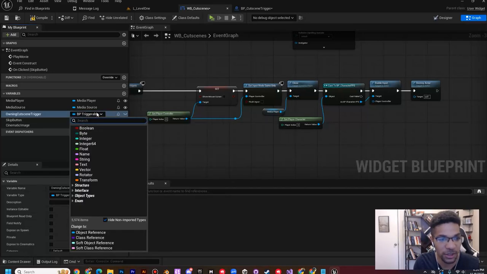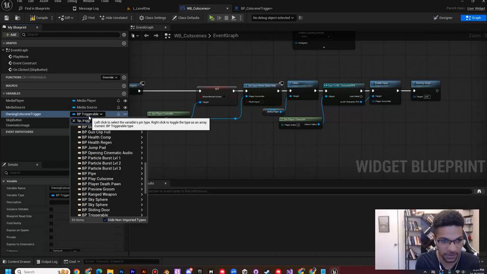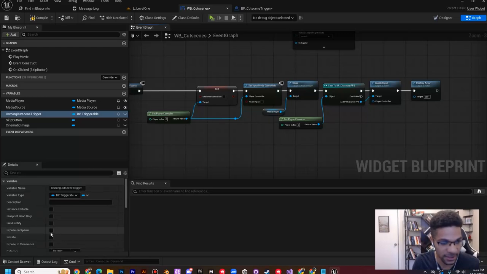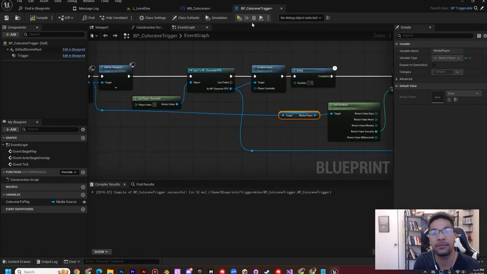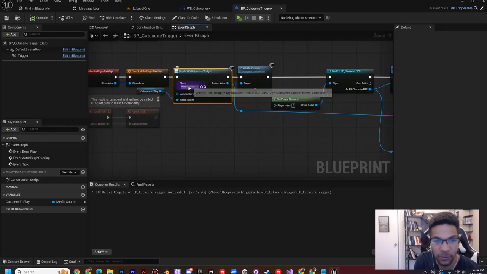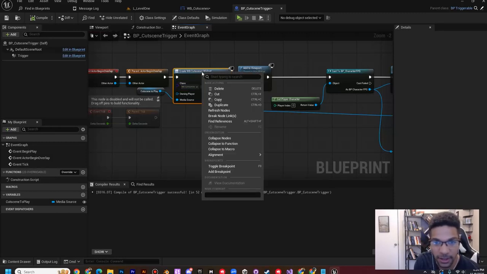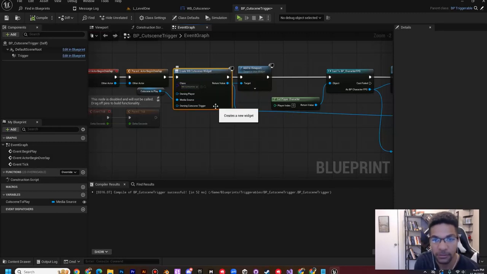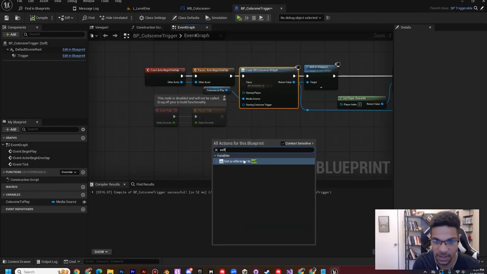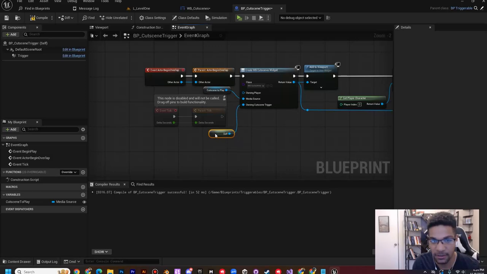Change it to BP triggerable object reference, and then make it expose on spawn and instance editable. That way we can see it. I'm going back to our blueprint cutscene trigger, and you would see it here, but we need to refresh it. I wonder if I can just refresh it from here. Refresh nodes. Oh, look at that. So here it is, and now we can just plug ourselves into it. Let's search for self and plug that in there.